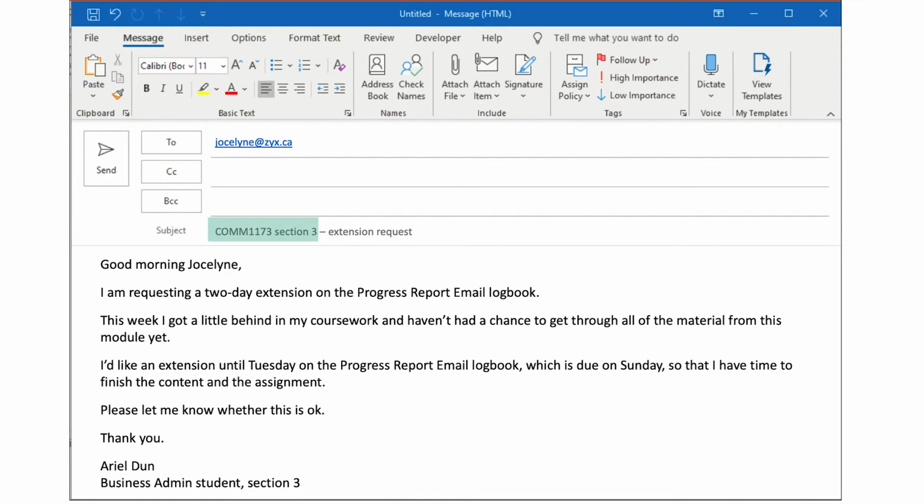Going back to our subject line, we also provide some of our context. Here we have our course code and our section number. At the end of our email, we also provide our name and our program and reiterate that section number again. This was part of our context, important information that knowing our audience is going to be helpful to them.